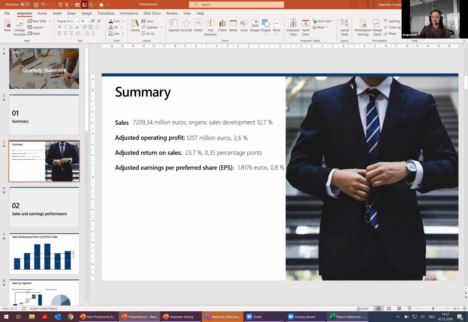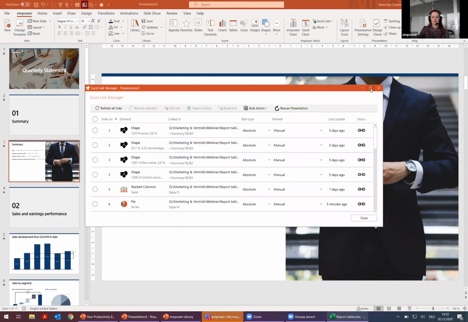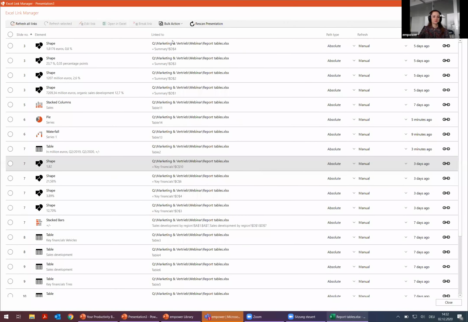In Empower Charts, I also have the possibility to have an overview of all my Excel links, and this is done via the Excel Link Manager. I'll just open it. You see, it looks like a pretty complex table. Let's go step by step so that you understand what kind of information we have over there.